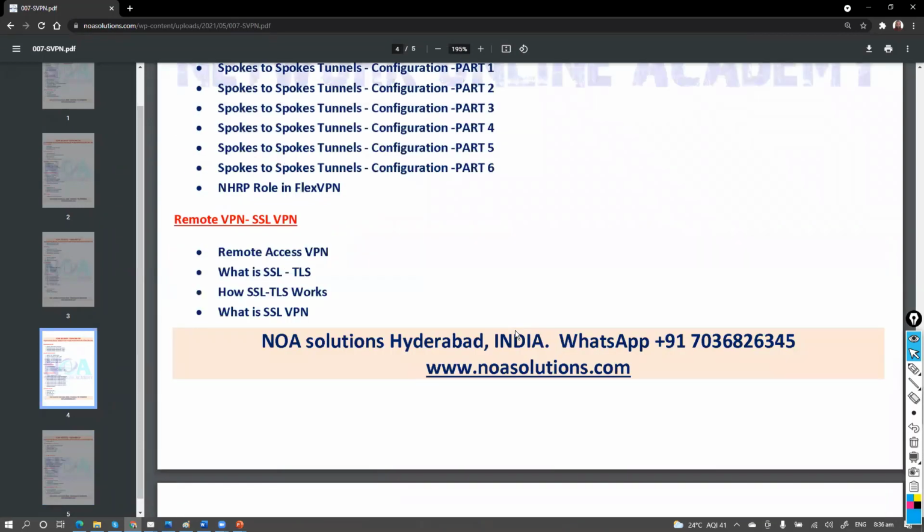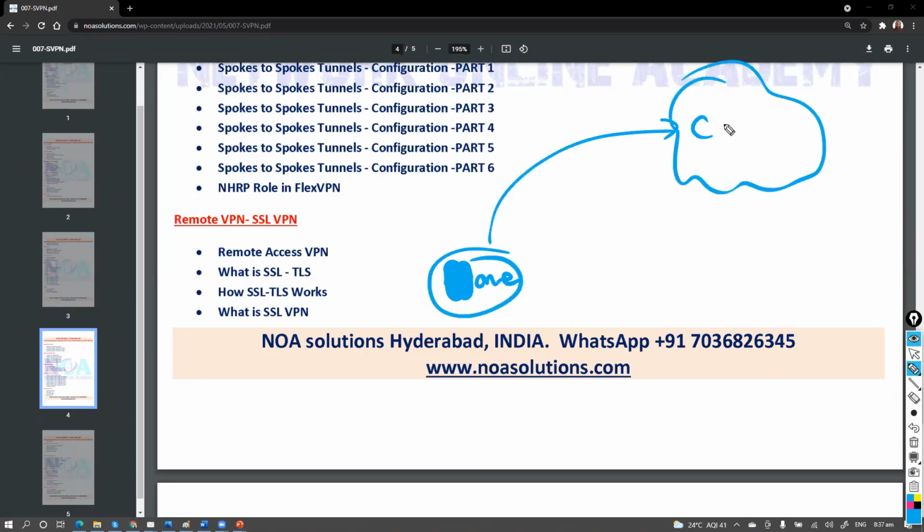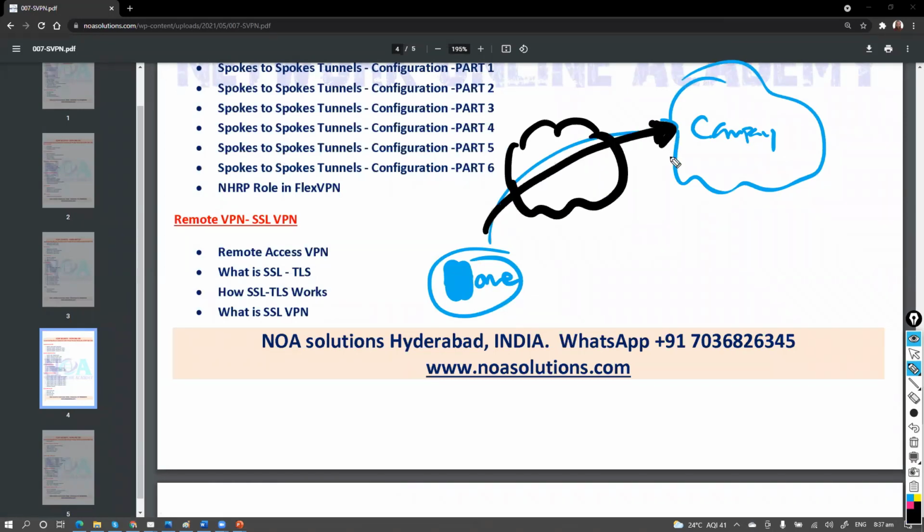Maybe I'm sitting at home here and I want to access my company network. This is my company network. So what you can do is connect over the internet to your company network remotely. That is what remote VPN is. Once I connect remotely, I should be able to access the resources of my company network as if I'm sitting in my LAN or in my office, securely.